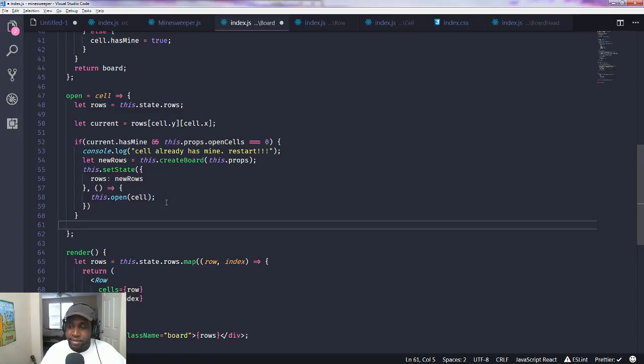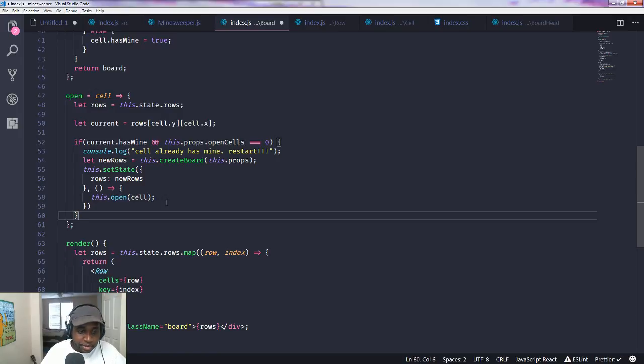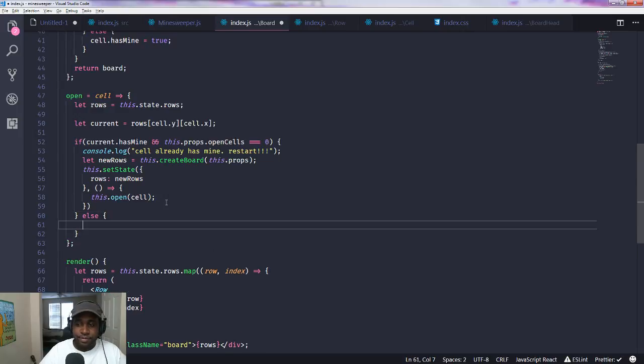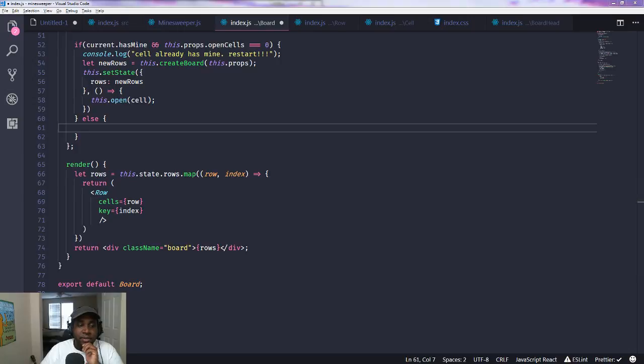So otherwise, we're going to start checking for different stuff. So what are the different states that a cell could have? A cell could have a flag on it. A cell could be open. And a cell could have a mine. And yeah, that's it. It has a flag on it, it could be open, or it has a mine.